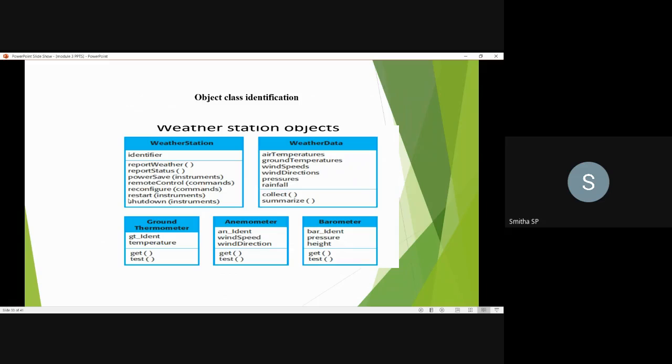Next, the ground thermometer, anemometer, and barometer object classes. These three classes are directly related to the instruments in the system. They reflect the hardware entities. So these are all the 5 object classes you can see in the weather station objects.